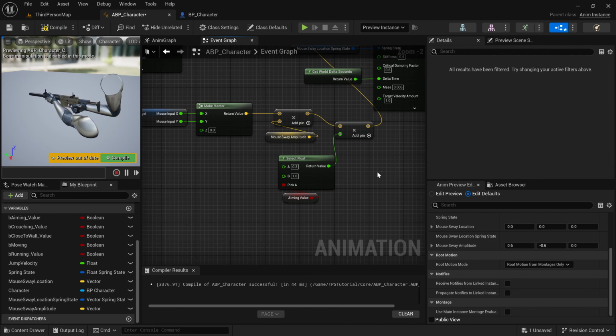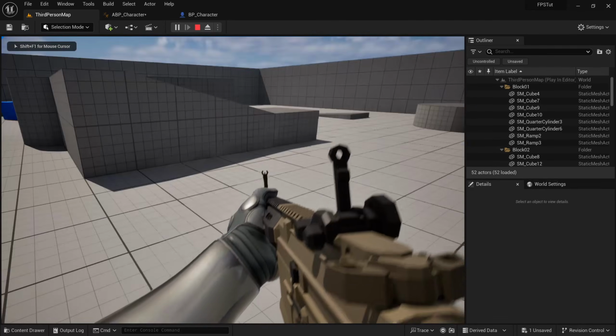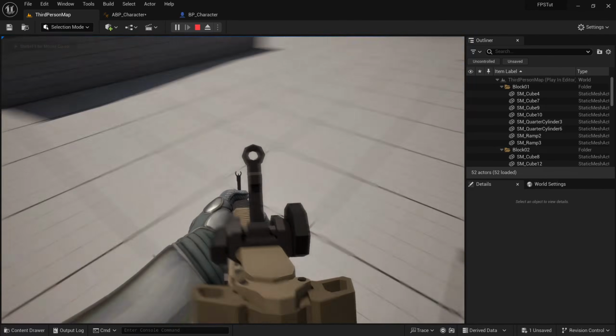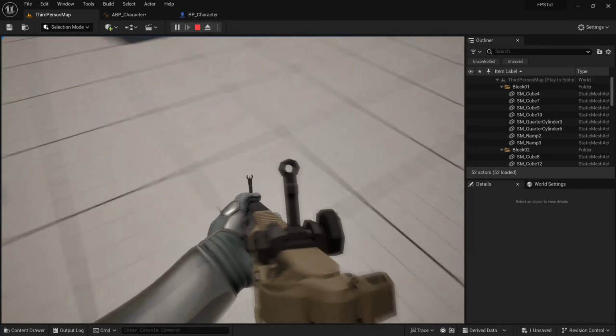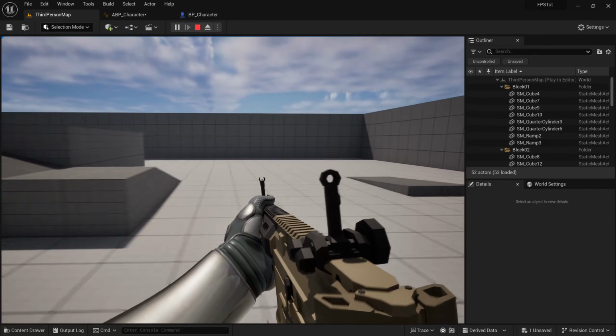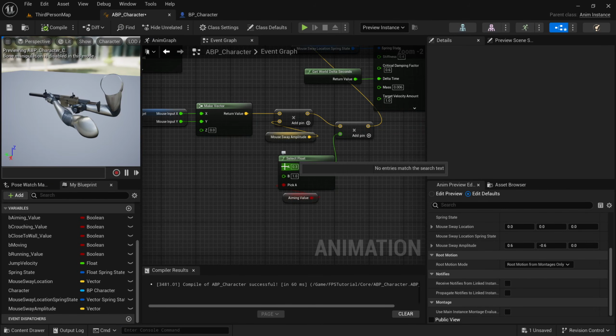So as you can see now, we're multiplying by 0.3 when we're aiming. So if I go in here, I can look around, and then if I aim, it's going to be a lot tinier. That's really good. The only real issue we have at the moment is still that 0.3 is a bit too much still.